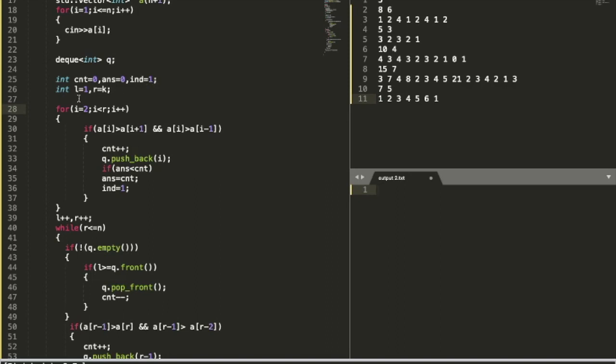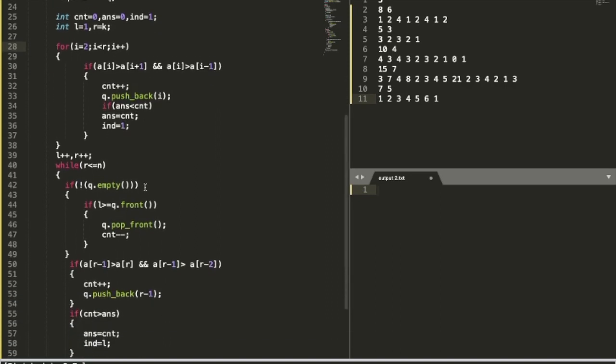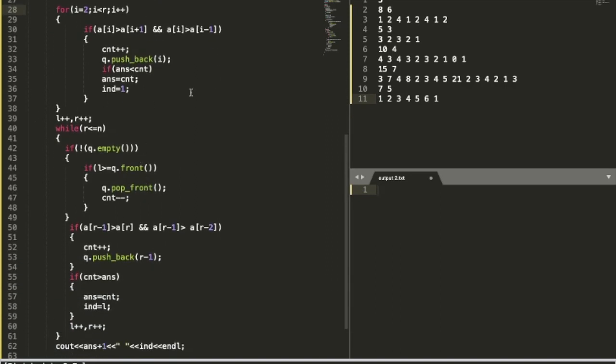I have first taken the range L equals to 1 and R equals to K, that is our first segment from 1 to 4, and calculated simply using a for loop. If A of i is greater than its right adjacent and A of i is greater than its left adjacent, then we simply increase the number of peaks and push back the position in the queue. If our answer is less than count, then we update our answer and index as 1. Now after this loop ends, we have all the peaks in the first segment.